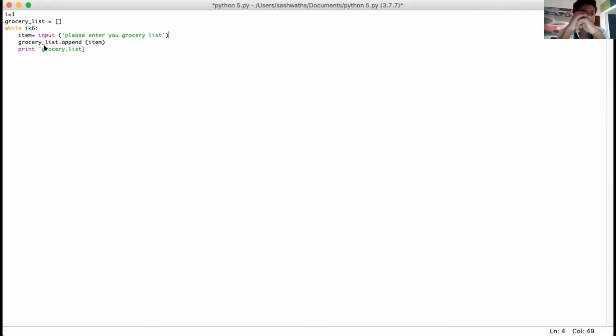Okay. grocery_list.append(item). Okay, and print. Print also has to have circular brackets. It's a little bit confusing, but yeah. Okay, so let's see. You actually forgot to increment. You forgot to increase the value i.